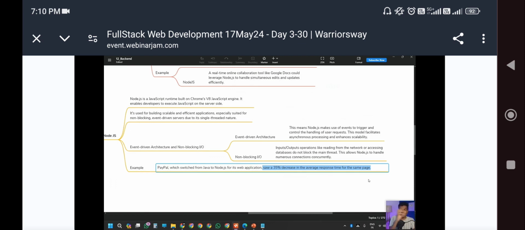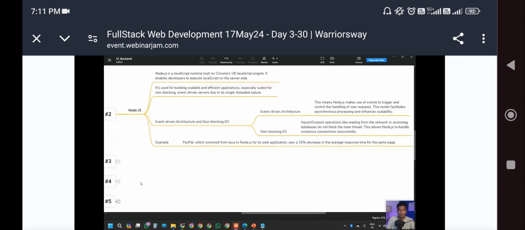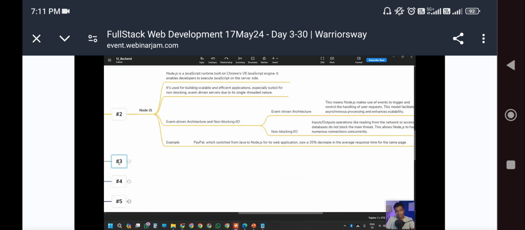What is meant by average response time? If you are typing www.patexsolutions.net, how long does it take to open the complete website, the complete loading of the website? And whenever you are interacting with any pop-up or something, what is that response time? How much time is it taking to respond? That response time got reduced by 35%, which means that site becomes faster when PayPal used Node.js instead of Java. That's another very important example. I hope you really love these examples, guys.